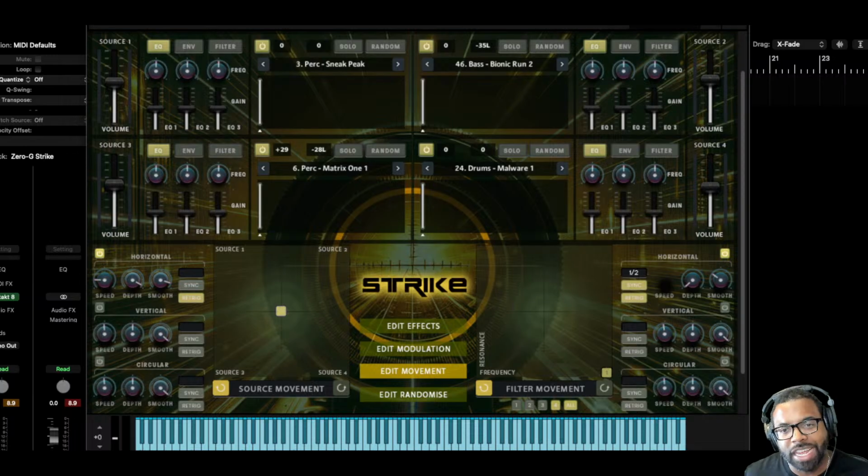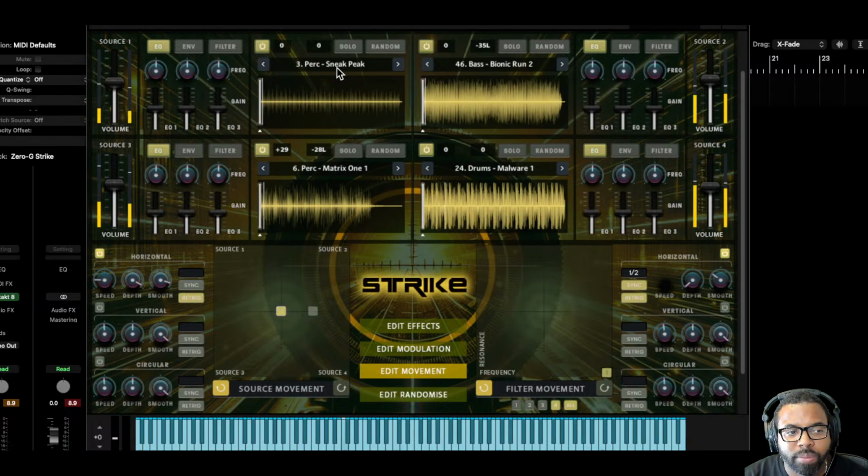Today, we're going to talk about the new plugin from Zero G called Strike. It is like a rhythmic tension plugin. So I'm not going to delay too much time here. We're going to dive right in with some of the sounds. So I'm going to play this sound right here.